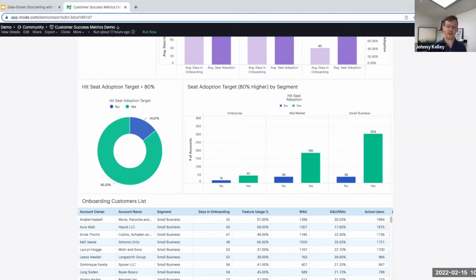I understand you want to look at product usage and how it compares to seat adoption across segments. Is there a specific decision you're trying to make once you get this information?